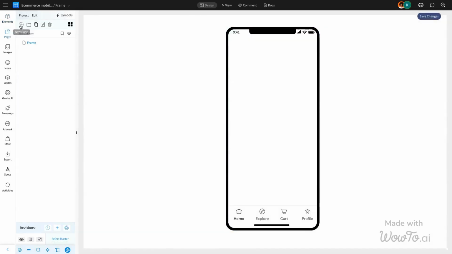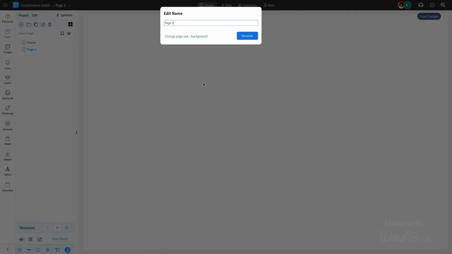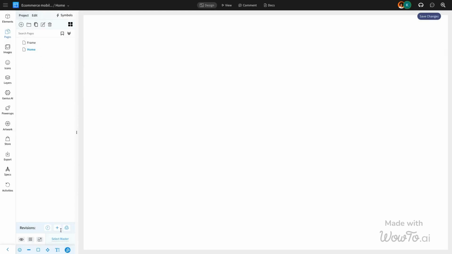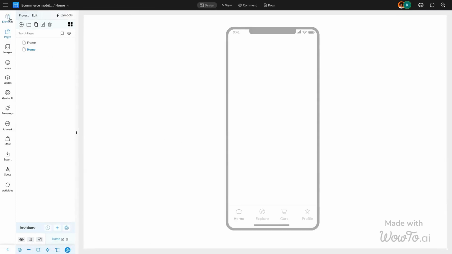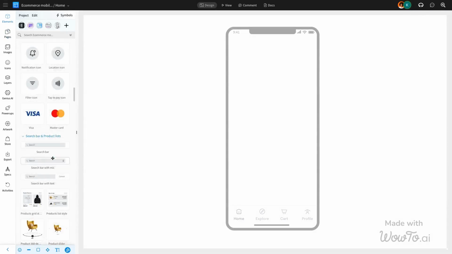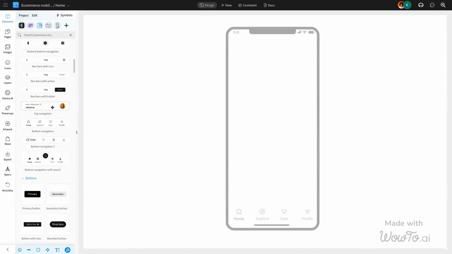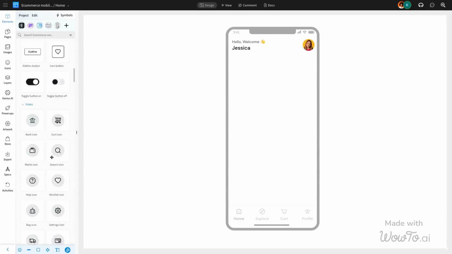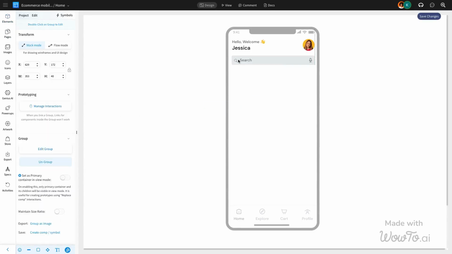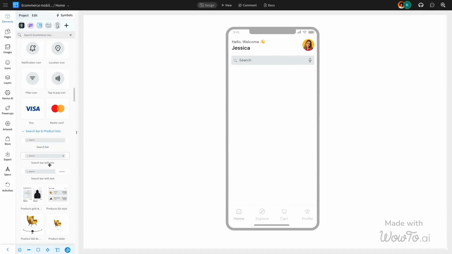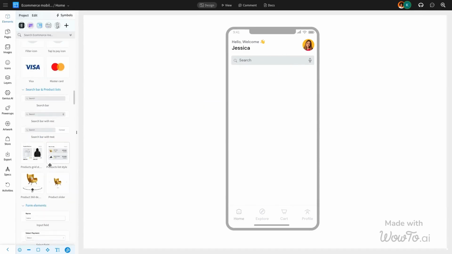Use the master page as the foundation for the home page of the e-commerce mobile app to ensure uniformity across all pages. We're now designing the home page, using the screen we created earlier as the master page, which includes the essential elements. Next, add the profile icon from the navigation section and incorporate a search bar from the list section for easier navigation within the app.